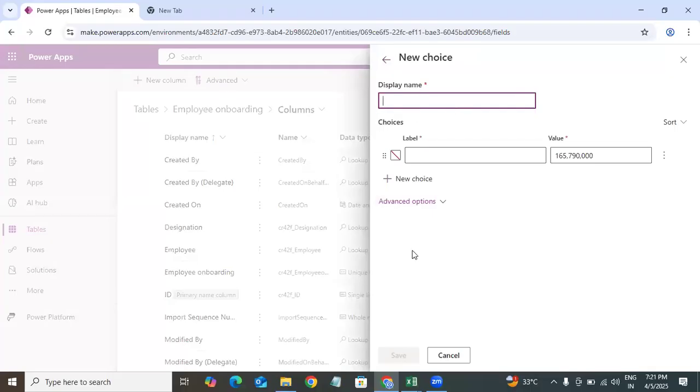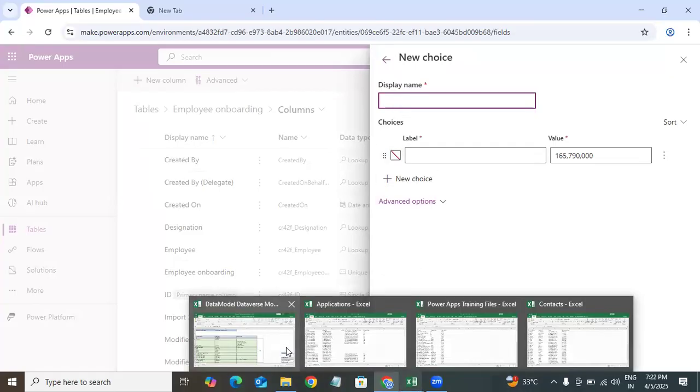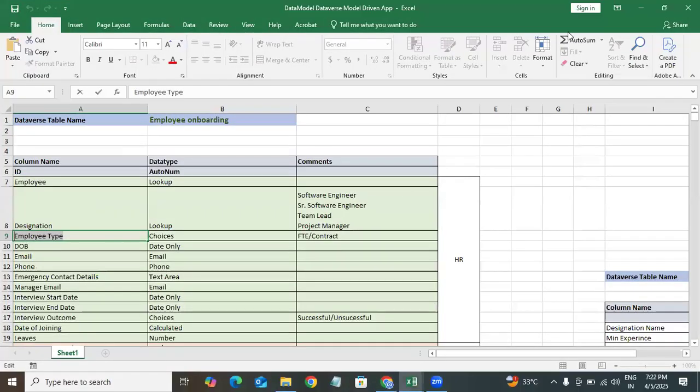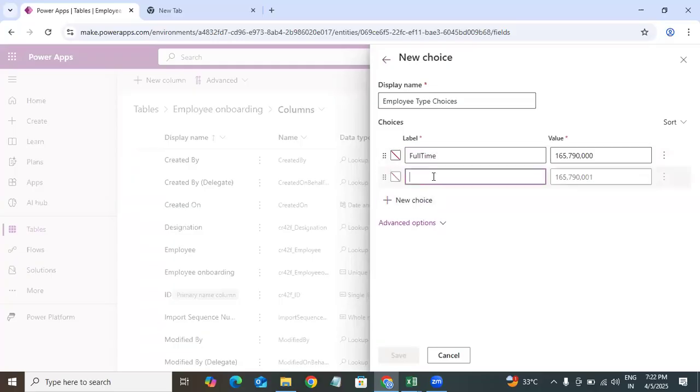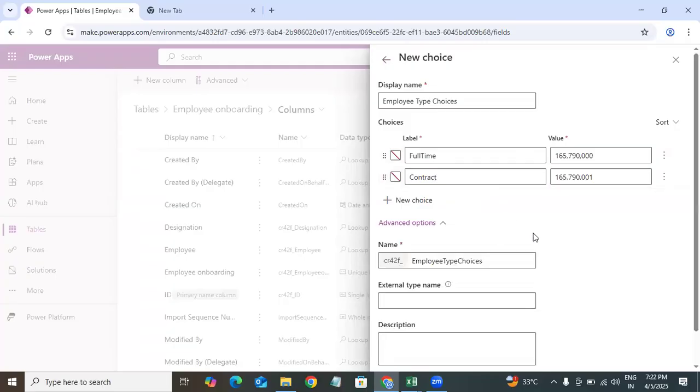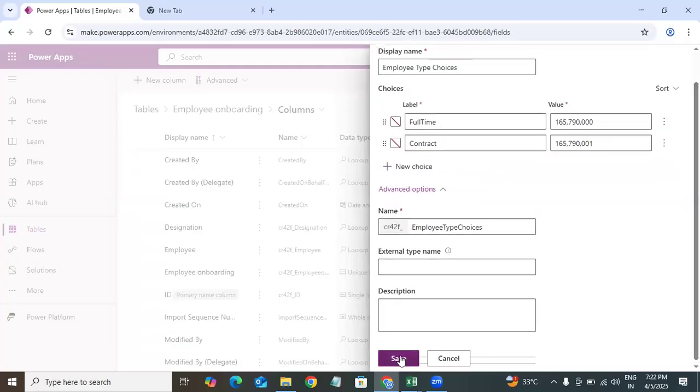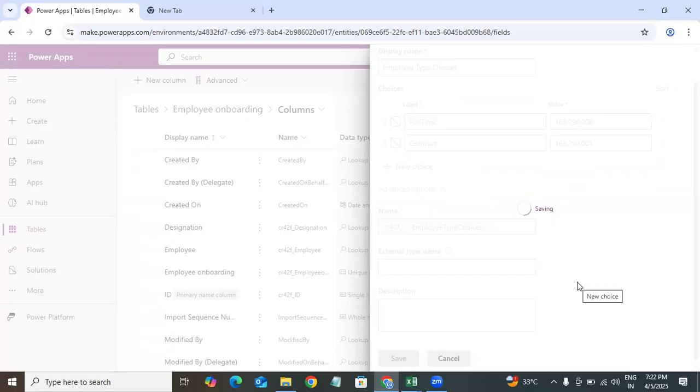The name we should mention here. What is our global choice? Employee type. I want to give employee type choices. So I'll mention employee type choices: full time, contract. Okay, this is the choice which I have created.